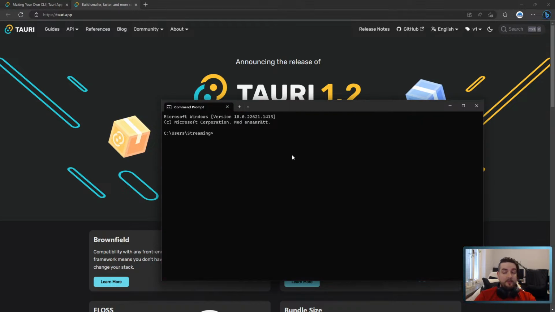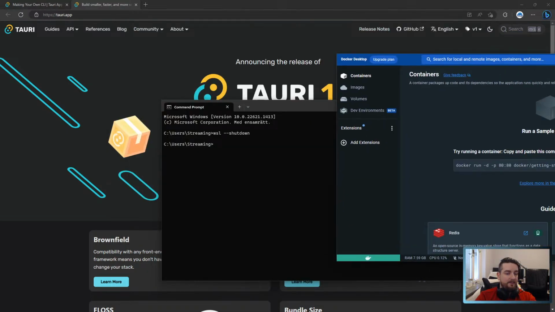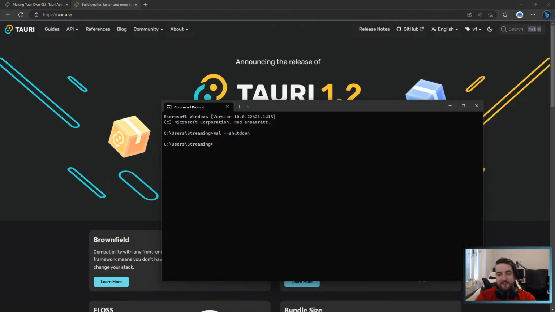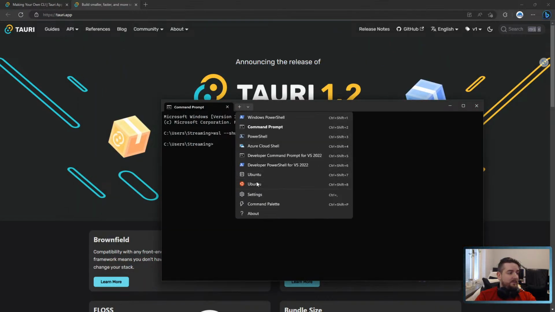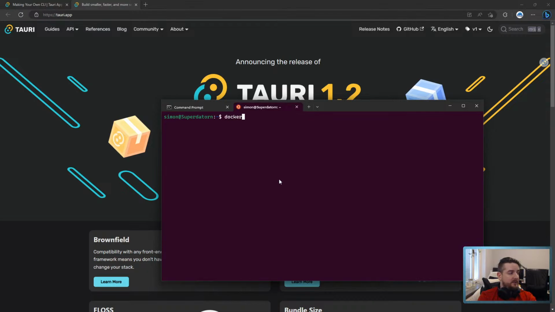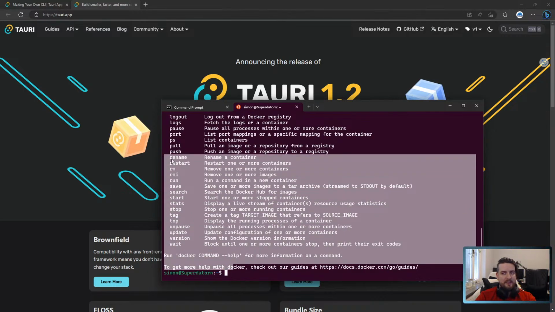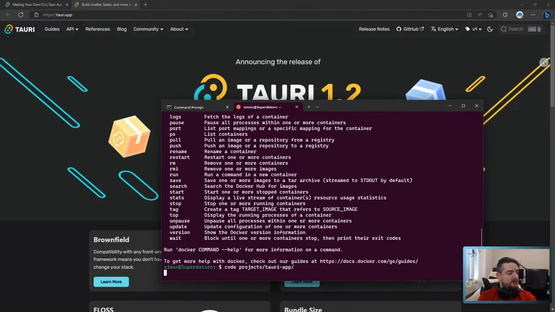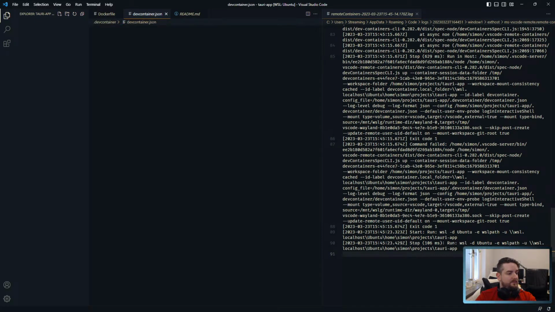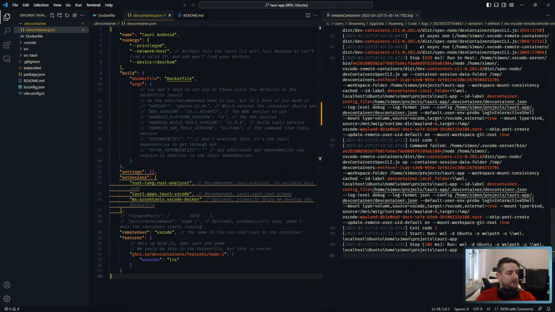What you want to do, this will fix most issues with dev containers. Just WSL shut down, and Docker Desktop will restart. We just verify that we have the Docker command, because that has sometimes not worked for me, not sure why. Code projects Tauri app. Now we're just gonna reopen in container.